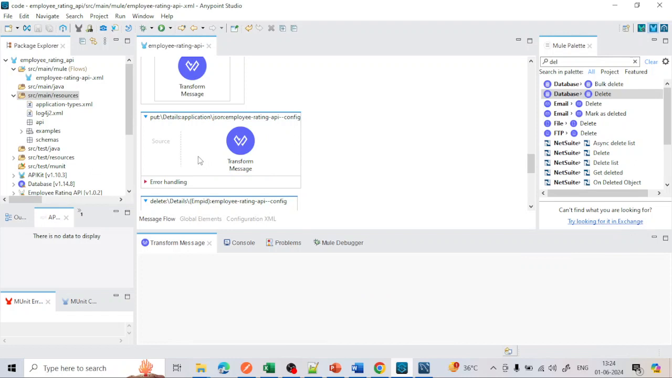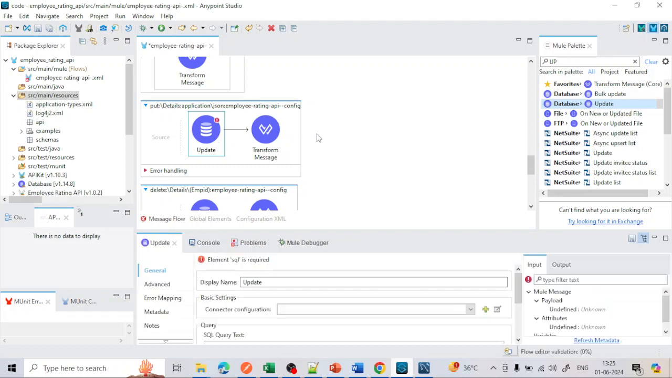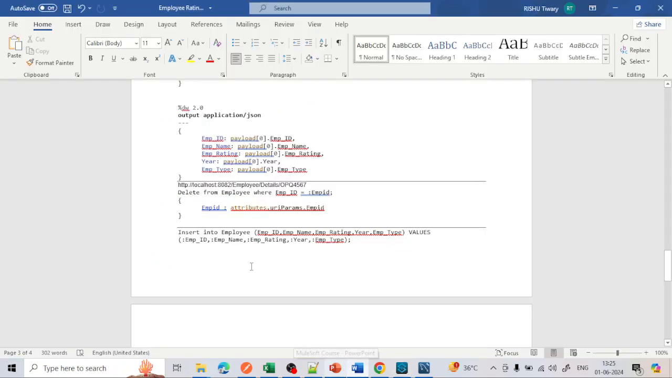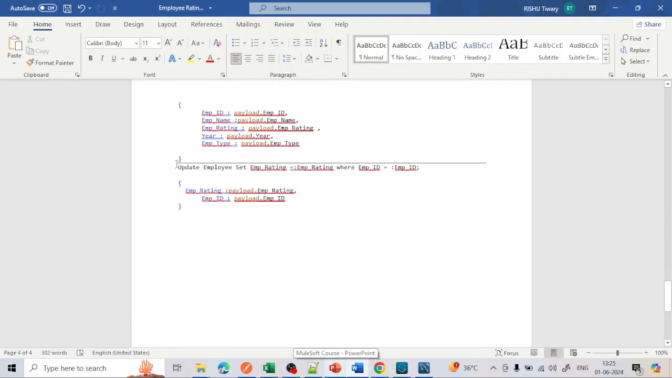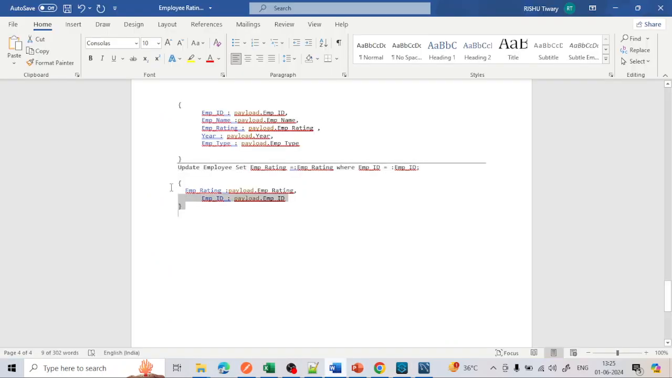Again, we are using the update connector to update the table. So let me use the update. To update the table, in update we are going to select the database configuration, and here we are going to write the query. I have already written it, so let me quickly write it from my notes. I am updating the table, let me write and I am going to explain to you. And I am passing it as an input parameter like this.